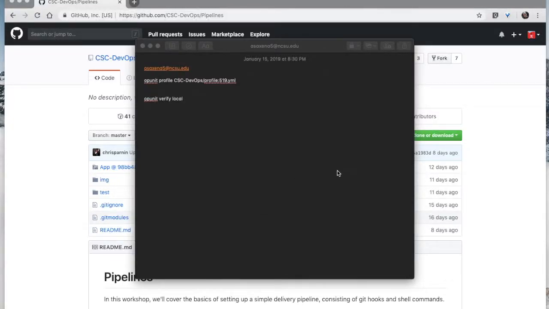My name is Akshay Saxena and my Unity ID is asaxena5. Today I'll be demoing the homework that requires me to develop my application using what we learned in workshop 1.